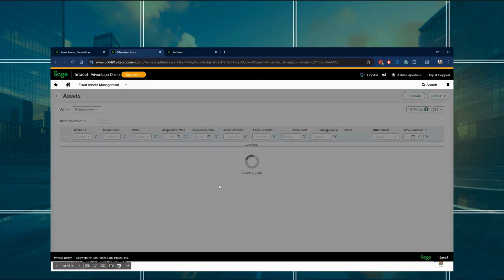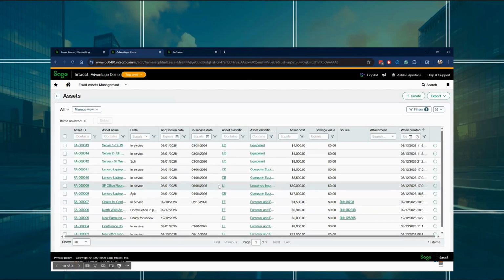Disposals have been moved to a dedicated disposals tab on assets as well. Previously disposal details were buried on the overview tab, but now they have their own home, which makes them much easier to find and review. So if we go to my asset list, I'll select chairs, this one.